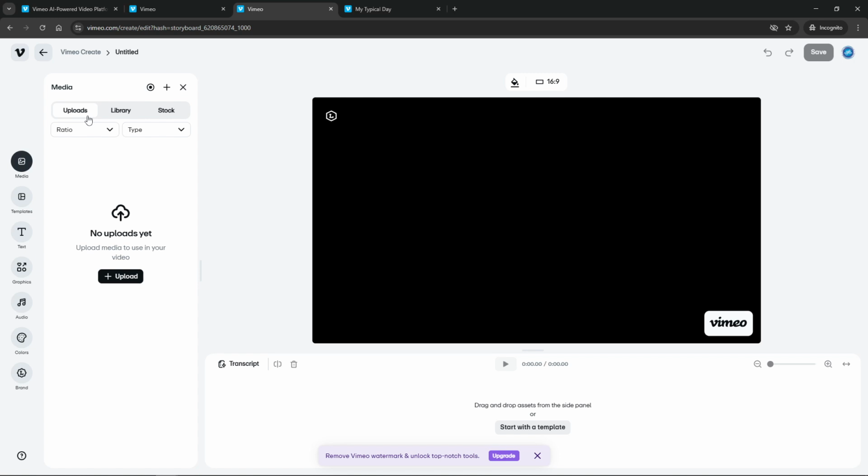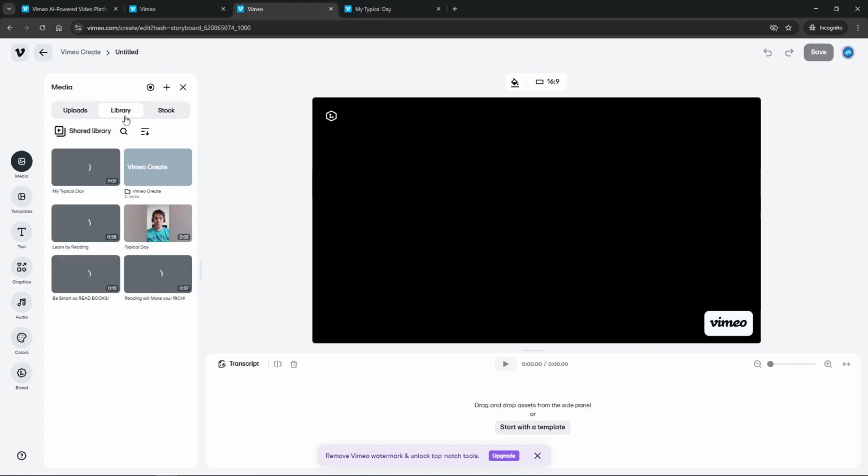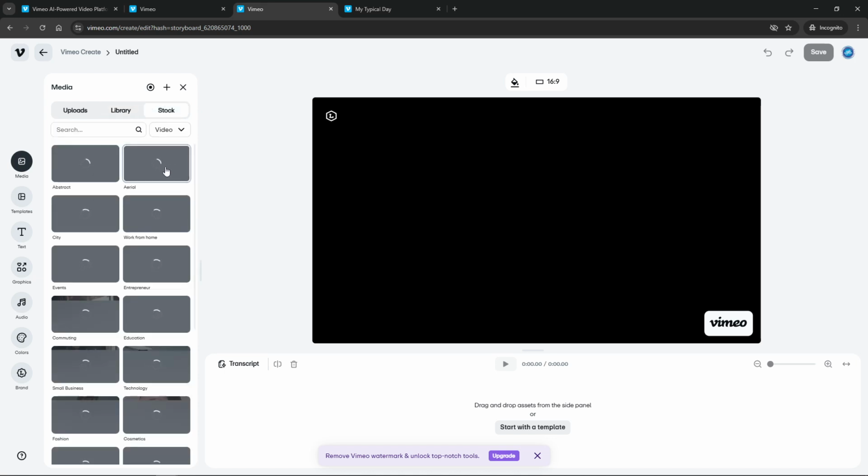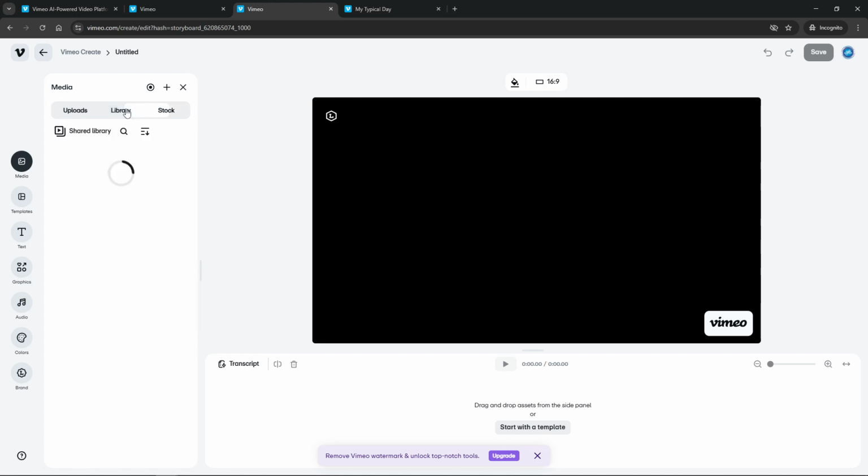Now, when it comes to media, Vimeo Create offers flexibility and choice. You have the option to upload your own media files directly from your device, which is fantastic for adding a personal or brand-specific element. If you don't have your own media on hand, you can make use of the free stock images and footage available within Vimeo. This can save you time and ensure you still have high quality visuals to work with.